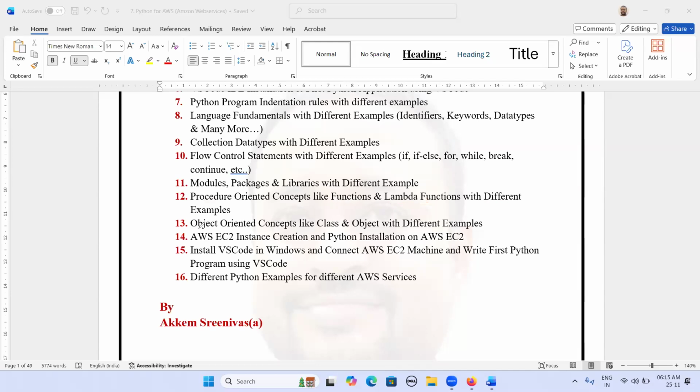After completing procedure oriented programming, we are going to discuss object oriented programming, team. Object oriented programming: what are classes? What are objects? How to write classes, how to create objects with different examples. What are constructors? What is the self keyword, with examples?